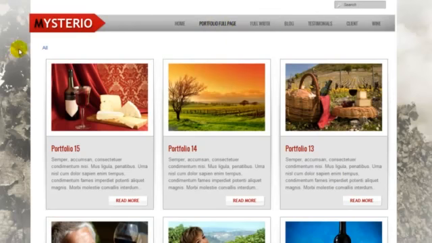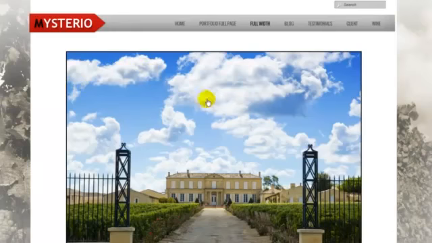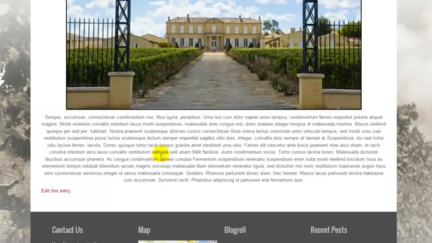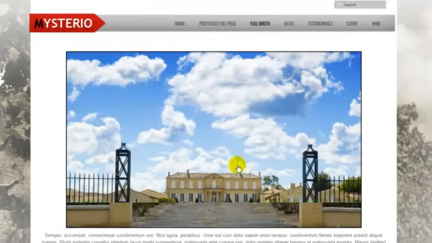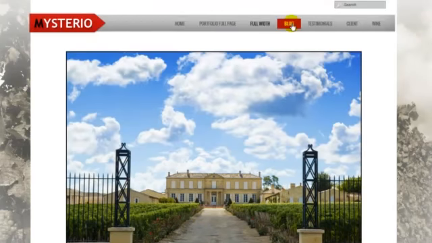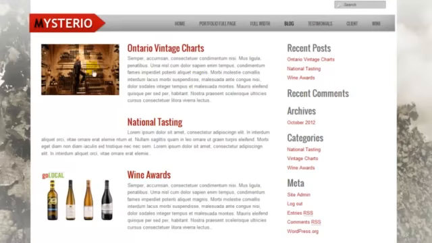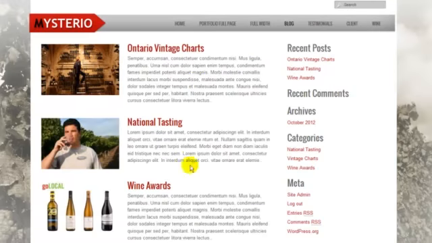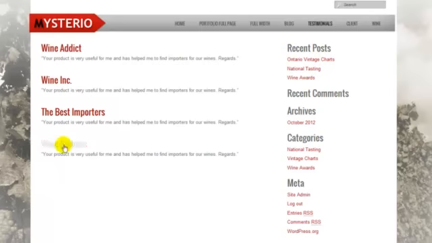You can also have the full width, where you can put nice beautiful pictures and then have writing in the middle. There's the blog post. This is what it looks like. So basically, you have images over here, and also your testimonials, which you can just have over here.